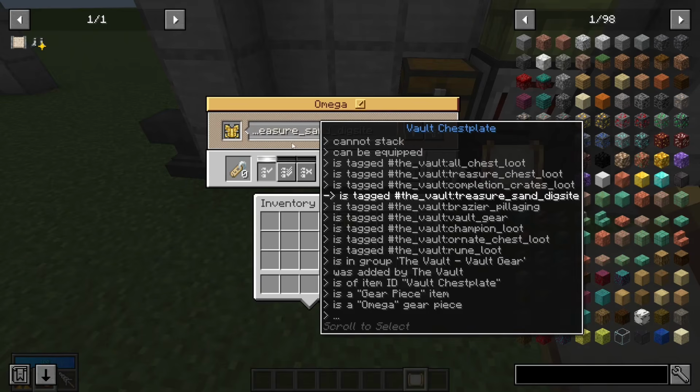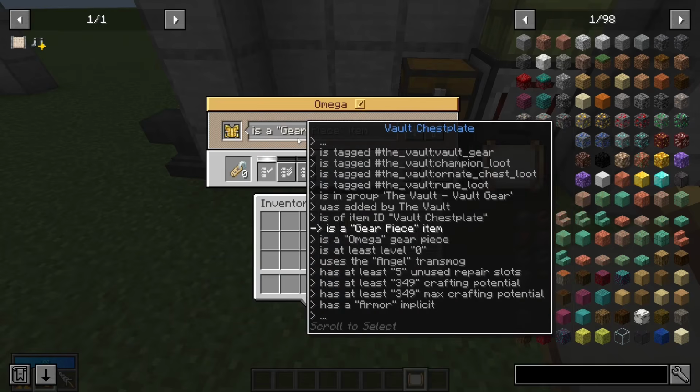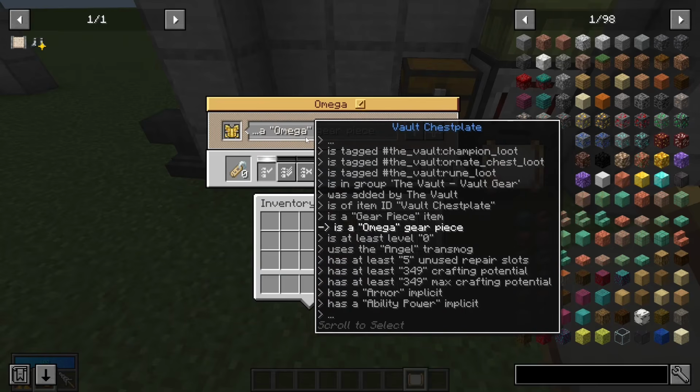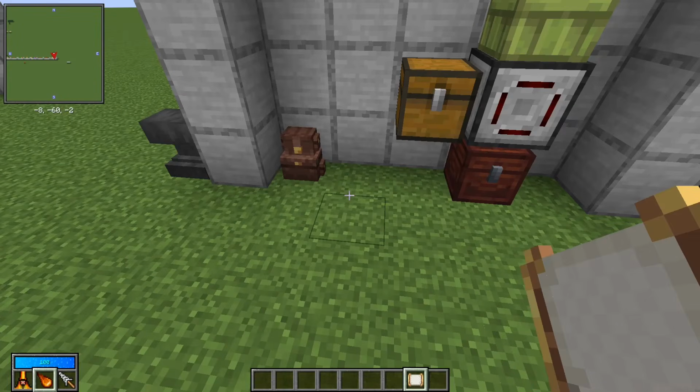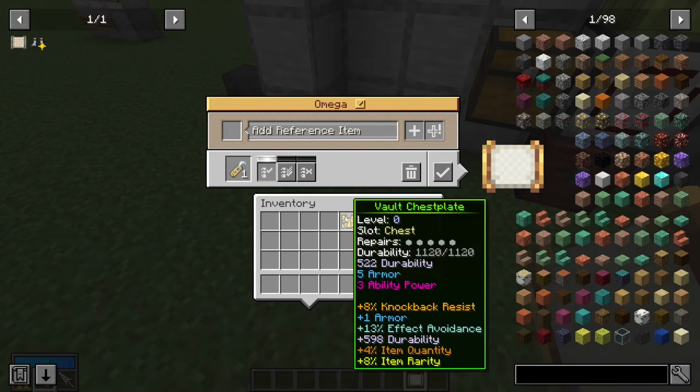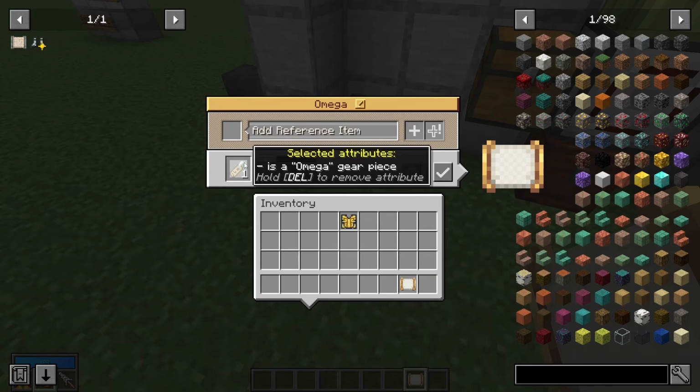Now for example here I have an Omega gear piece, and one of its attributes is Omega gear piece. Now I can press here add attribute to list to add it. Now of course if I wanted to add an attribute for epic, I would have needed to put an epic gear piece into the filter. And of course rarity is just an example. You can filter by a lot of different attributes including affixes and many more. So now here I can see all of the attributes that apply to the filter.